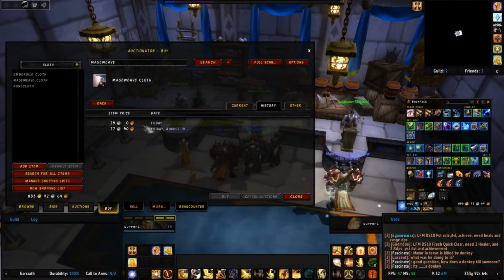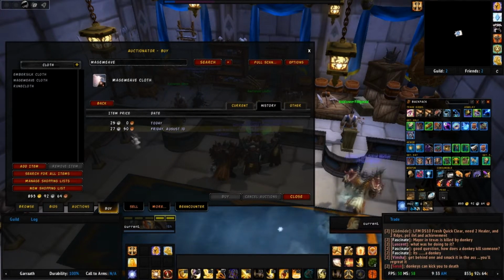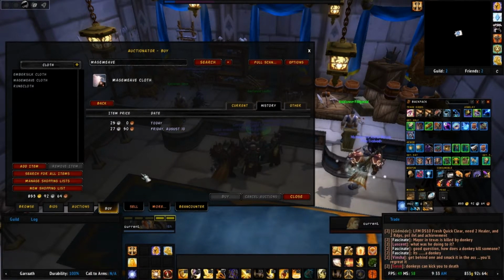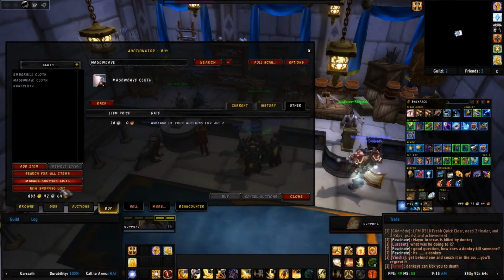You can also come over here and check history. And you can see, okay, well, today the cheapest one was at 25 silver, but on Friday, the 10th of August, a few weeks ago, it was 27 silver. So prices have dropped a little bit. You can see trends here. Sometimes things sell better on one day than they do another. I haven't been religious in my scanning lately due to the patch and trying to get all of my characters reset up, but this right here will show you trends. Then this right here will show you your average auctions.